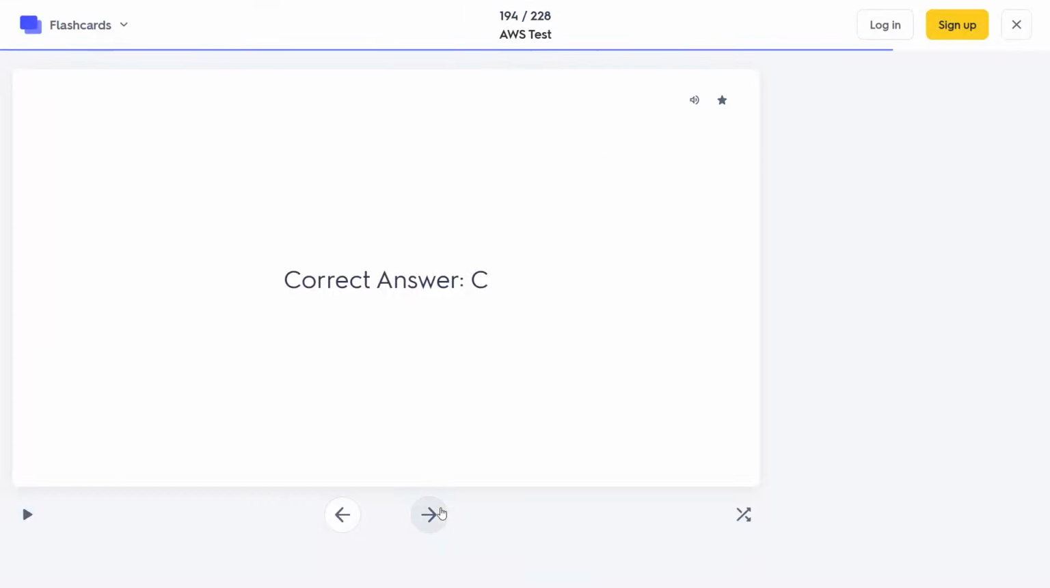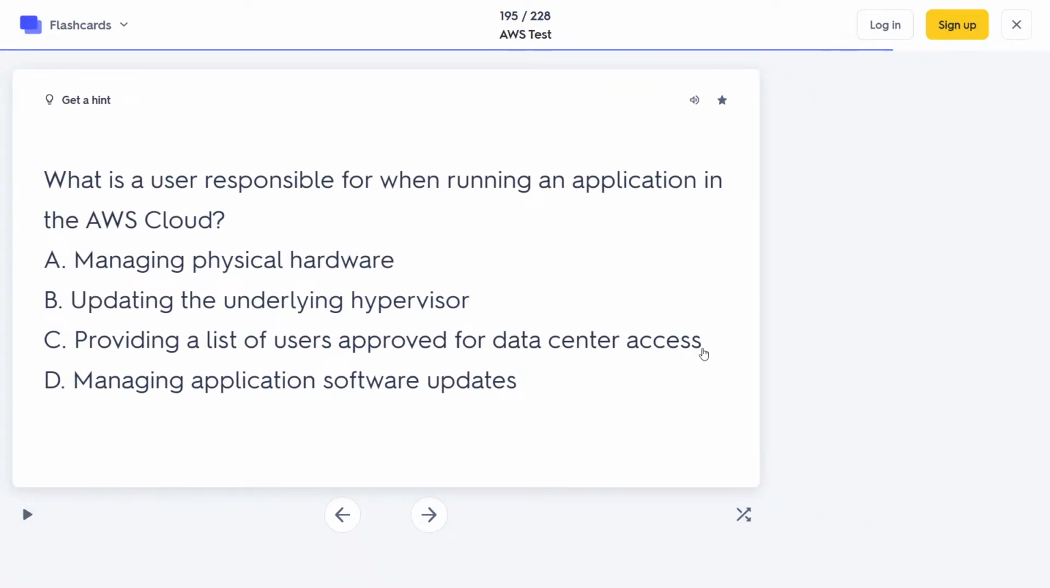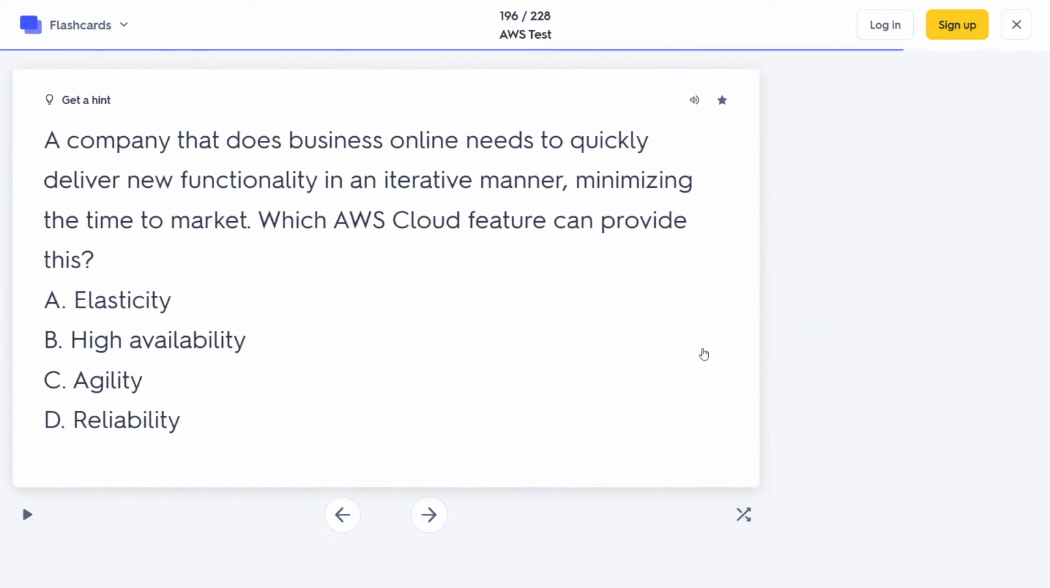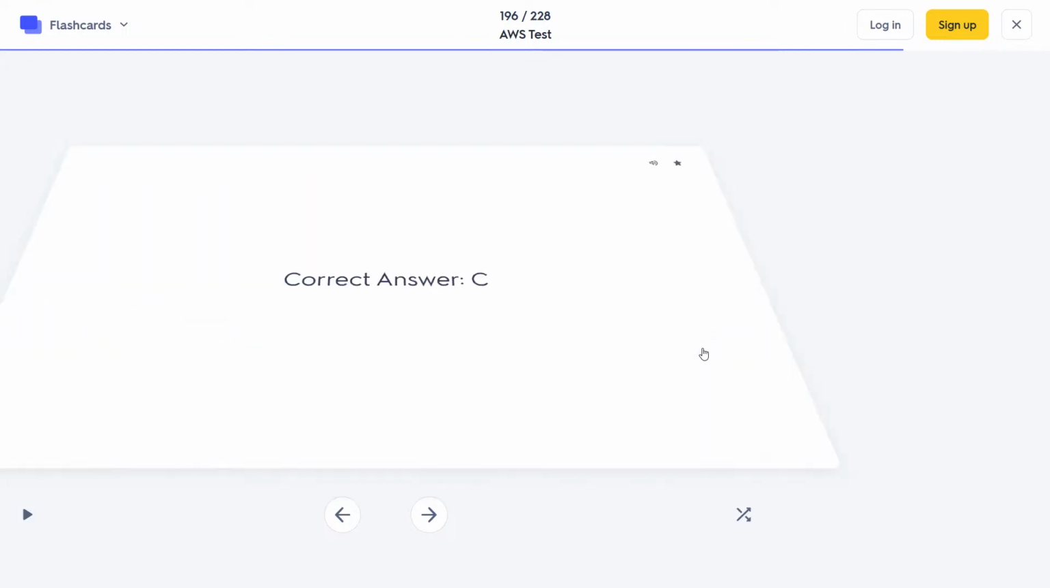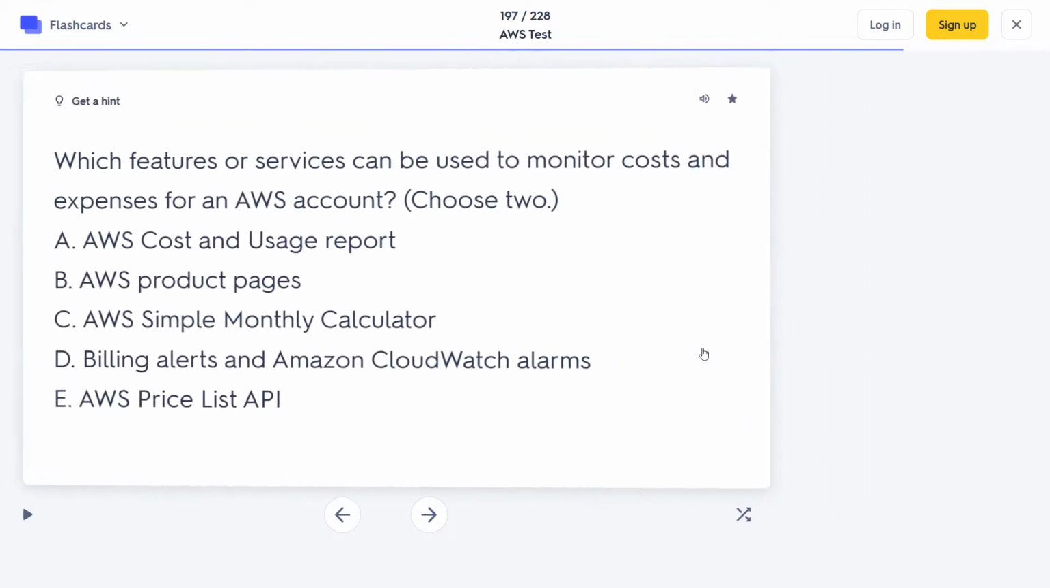Yes, we did it. What is the user's responsibility when running an application in Windows Cloud? I would like to go with option number B or D. I will go with option number D. A company that does business online needs to quickly deliver new functionality in an iterative manner, minimizing the time to market. Which feature can help them out? High availability, or I will go with agility, to be honest, because they want to do it quick.